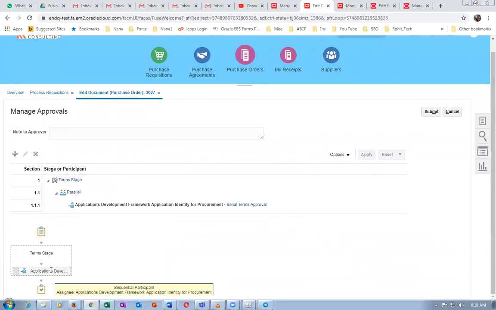If you set it up as automatic, there are a lot of things on approvals which we'll be discussing in purchasing. Fine, go there. So let us now submit it. 3027, it is basically an automatic approval. Click on submit now. Once you submit it, it will be getting approved. 3027 will be getting approved.